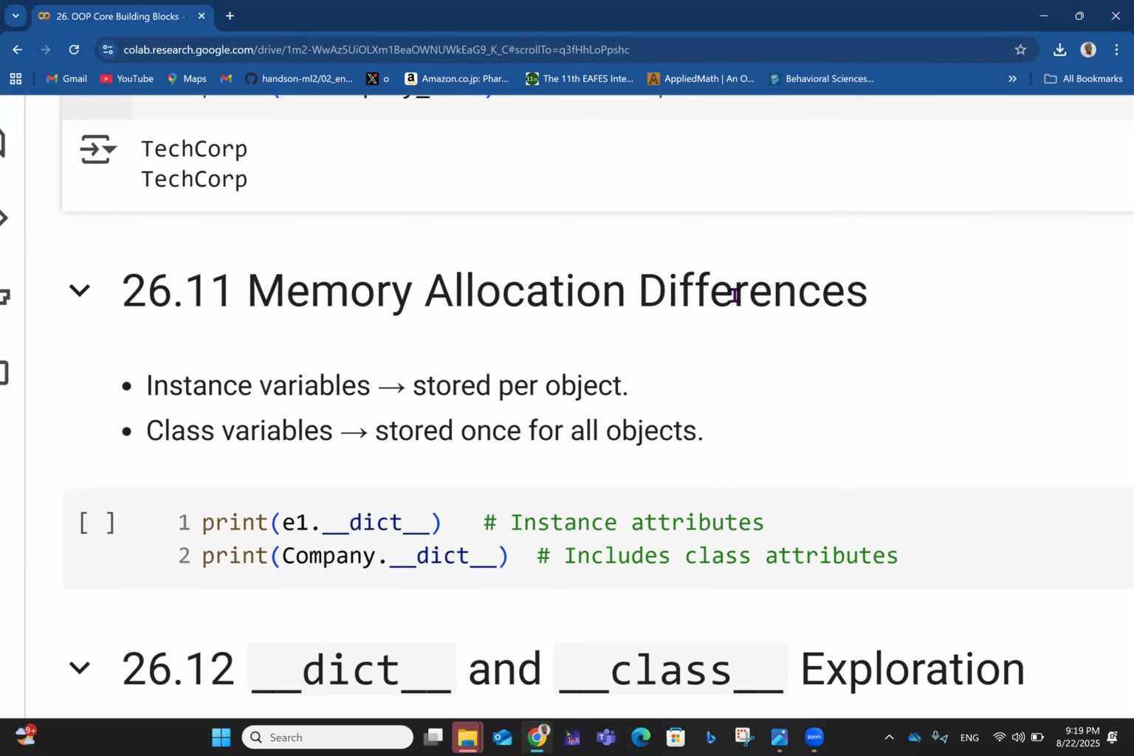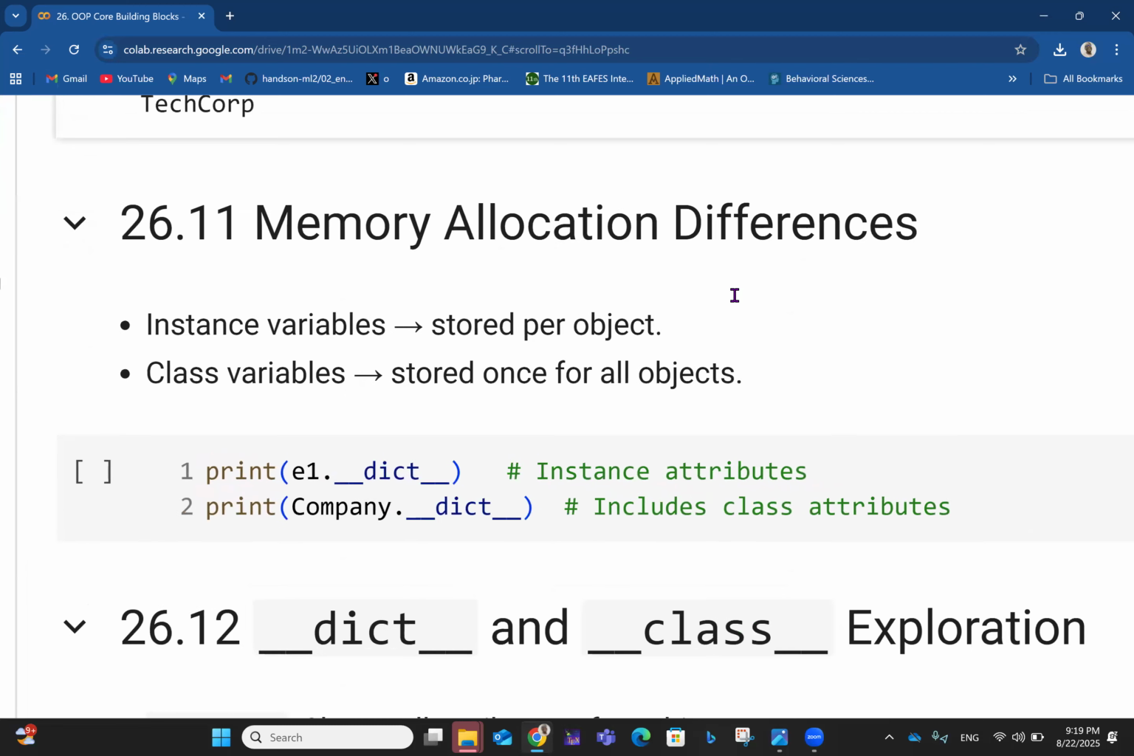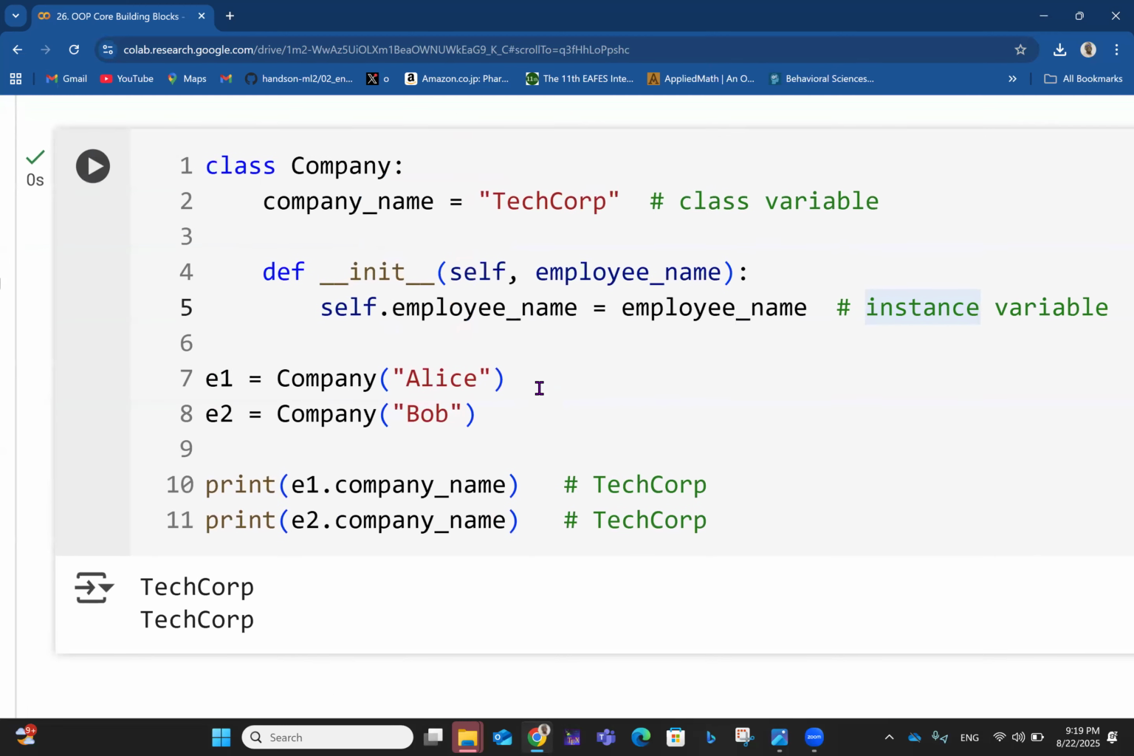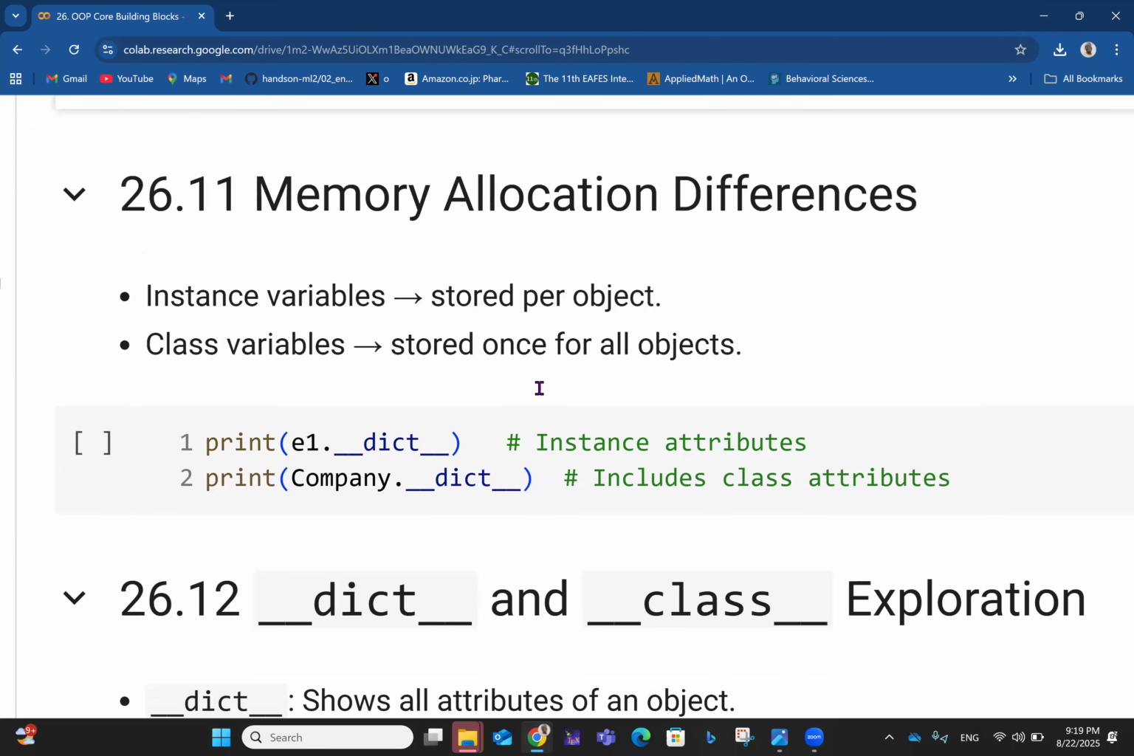So let's talk about memory allocation differences. Instance variables are stored per object, while class variables are stored once for all objects. So if you're using class variables, they are stored once for all objects, but instance variables are stored per object. So imagine for this E1 up there, you now want to print E1.__dict__.